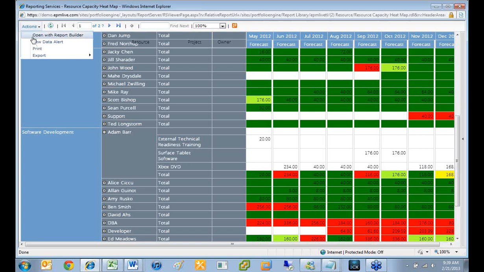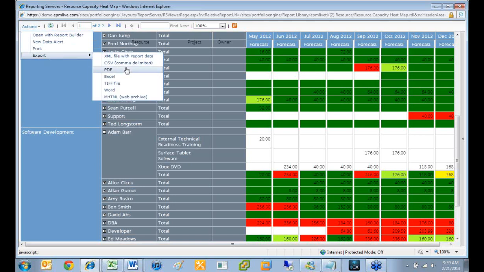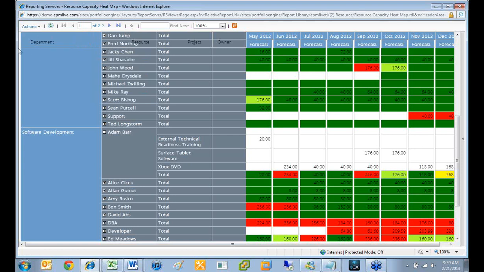And then when I get the report how I want it, in the drilled-in section here on the right, I can come up to the top left, I can hit Actions, I can hit Export, and I can export to things like PDF or Excel or Word. Lots of different options here, or I can print it out if I wanted to. There was a print option here as well. You can also set alerts here if I wanted to.